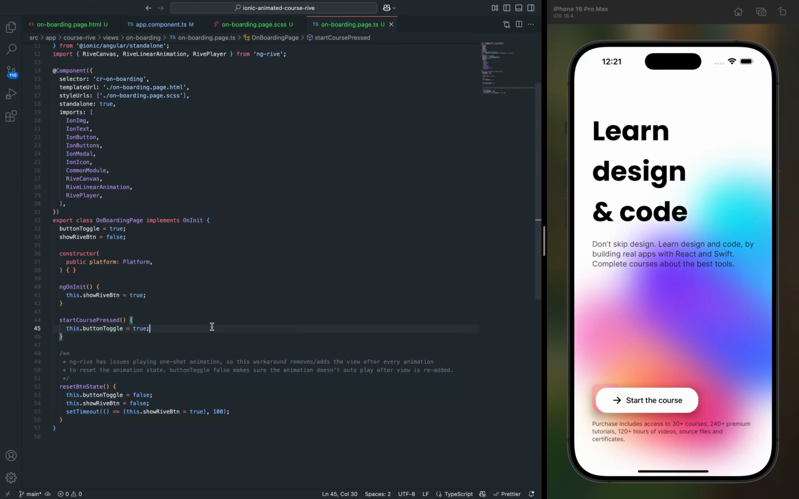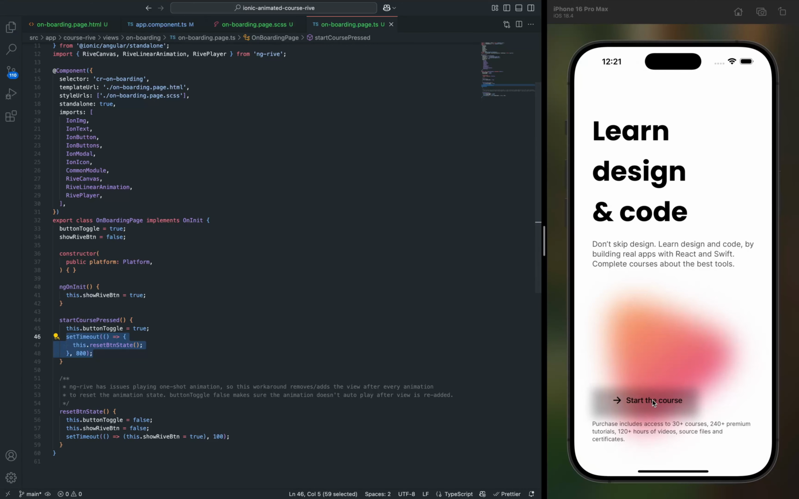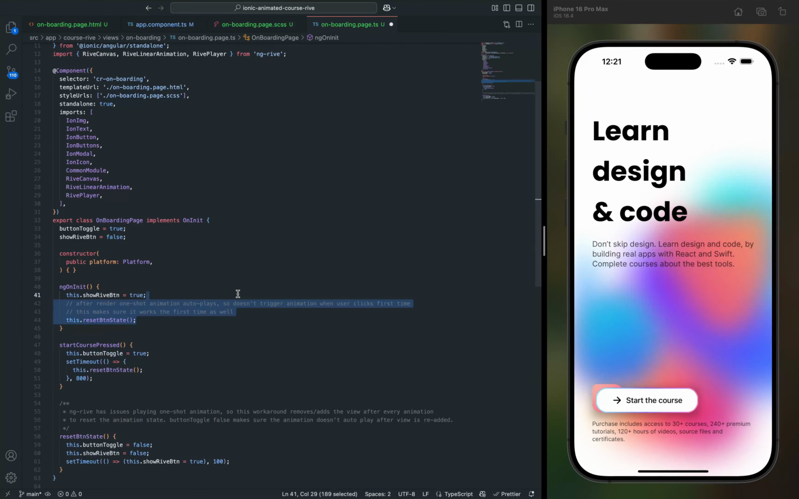In startCoursePressed, we call this reset function, but it doesn't quite work yet because the toggle is being set to false too early. So we add a delay before resetting the toggle, and now the animation plays again as expected. It still doesn't trigger properly on the first load, so we'll also call the resetButtonState function in ngOnInit. One last issue. When the button toggle is initially false, the animation canvas won't show. To fix this, we delay the initial load slightly with a timeout, and now it behaves correctly. It's a bit of a hack, but until the package improves, this workaround does the job.